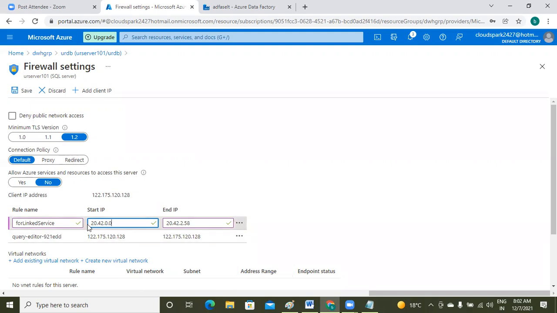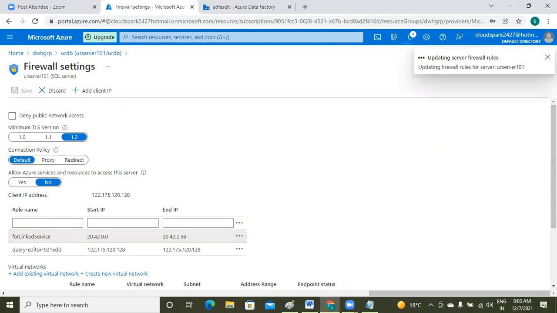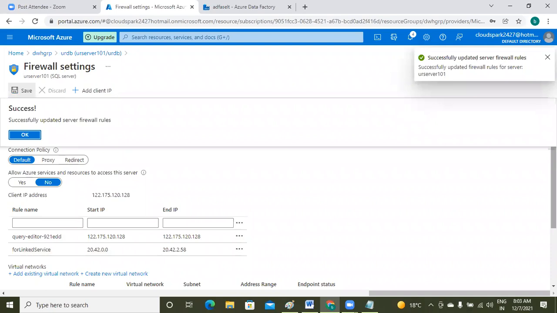Or if you want all of them, you can give 0, 0, 0, 0, everything. At that moment, any valid IP can access this, but that is against the security rules. What IP ranges to allow, the security admins will decide. That is not under your control. I just have given that one. I'm saving this. Simply, I registered some range of IPs. That's it.